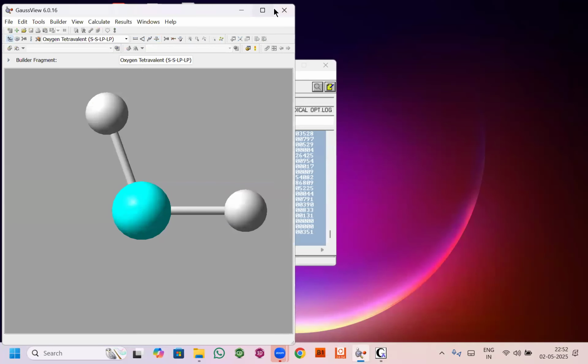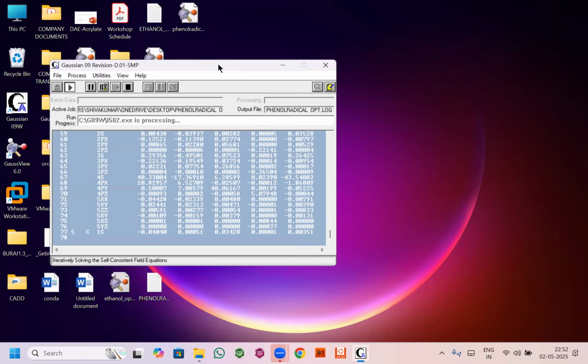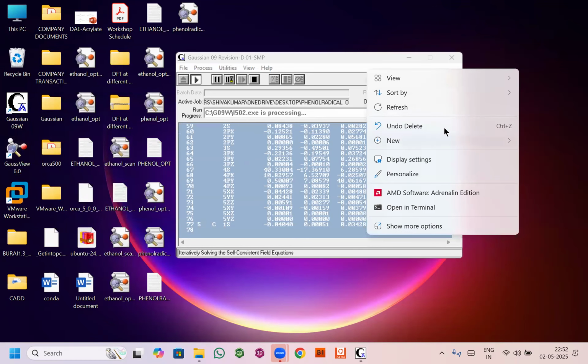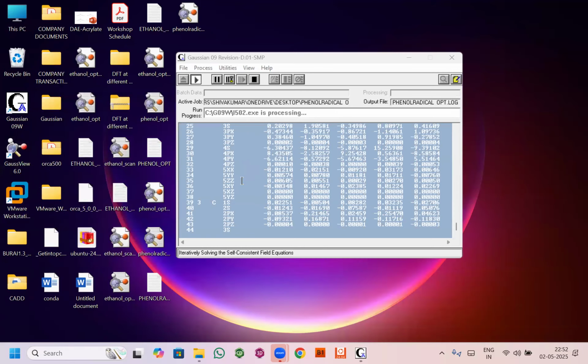Otherwise, let me close this one. Gaussian also. Now the Gaussian is running. Let me open the GaussView once again. So I'm going to prepare. It is very simple. You just select the hydrogen radical. Instead of modifying phenol, you just draw the hydrogen radical directly.